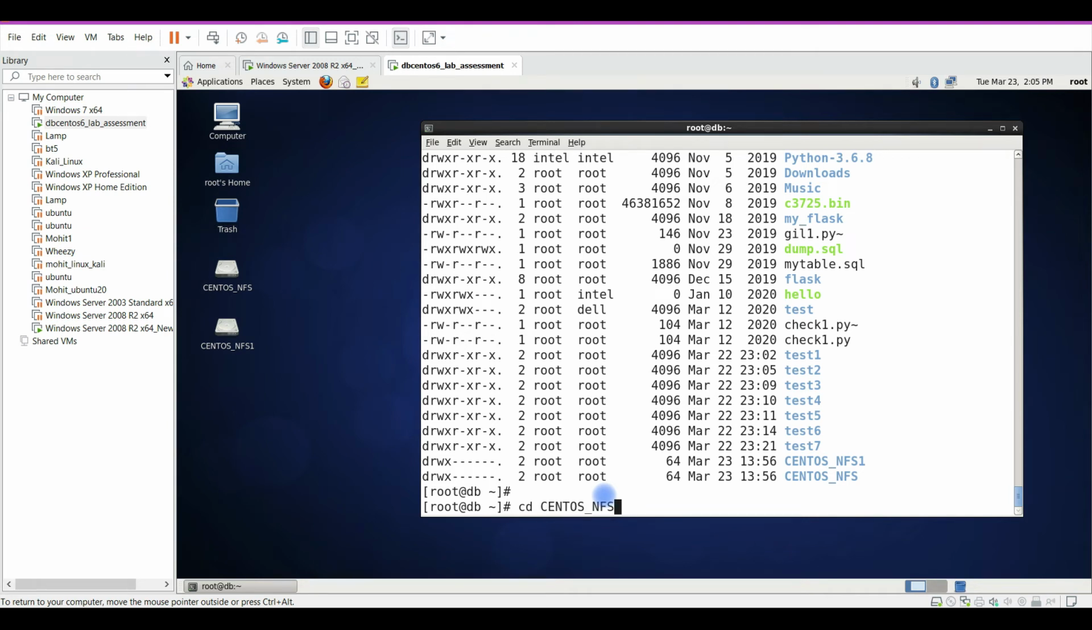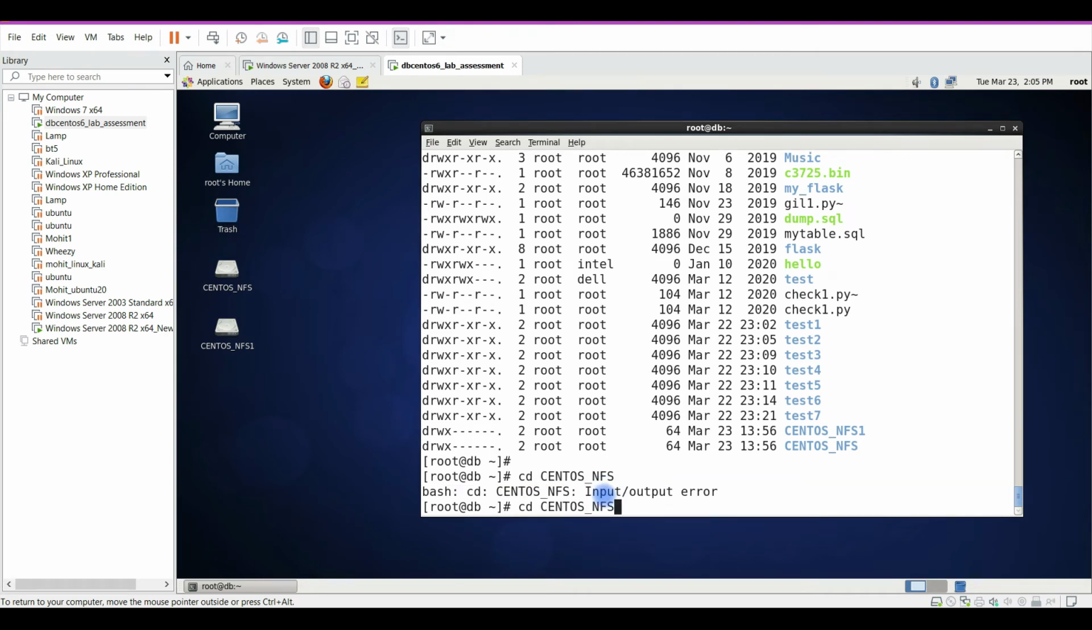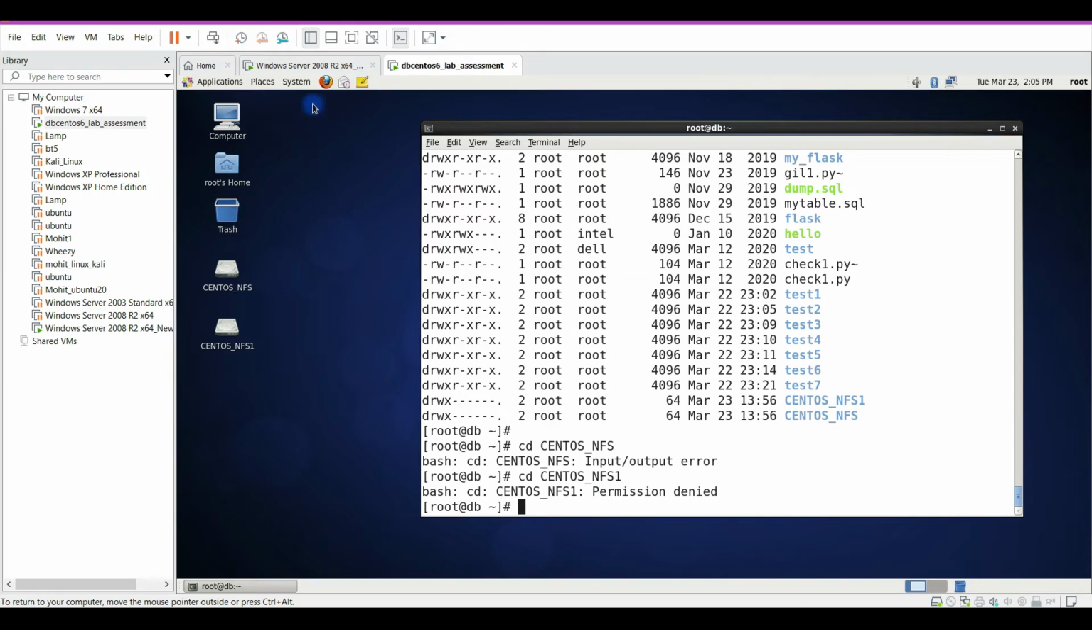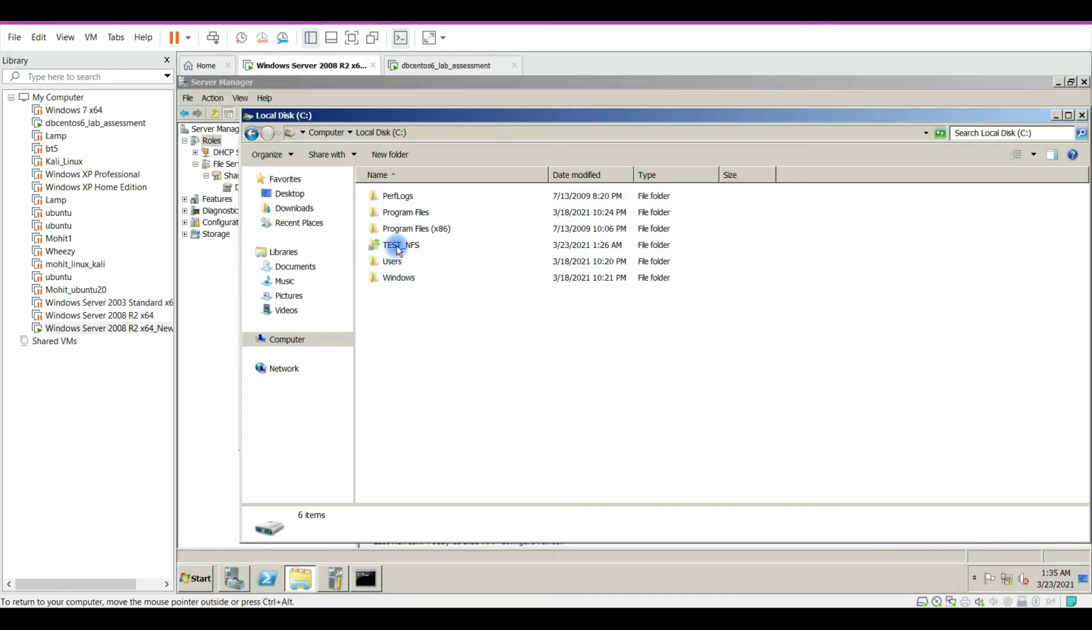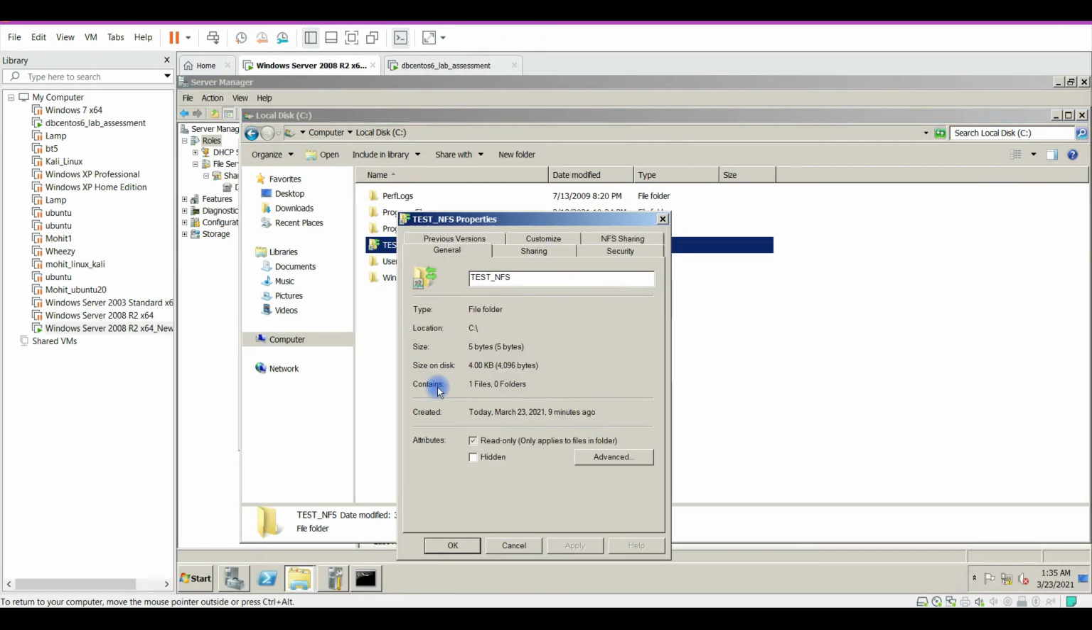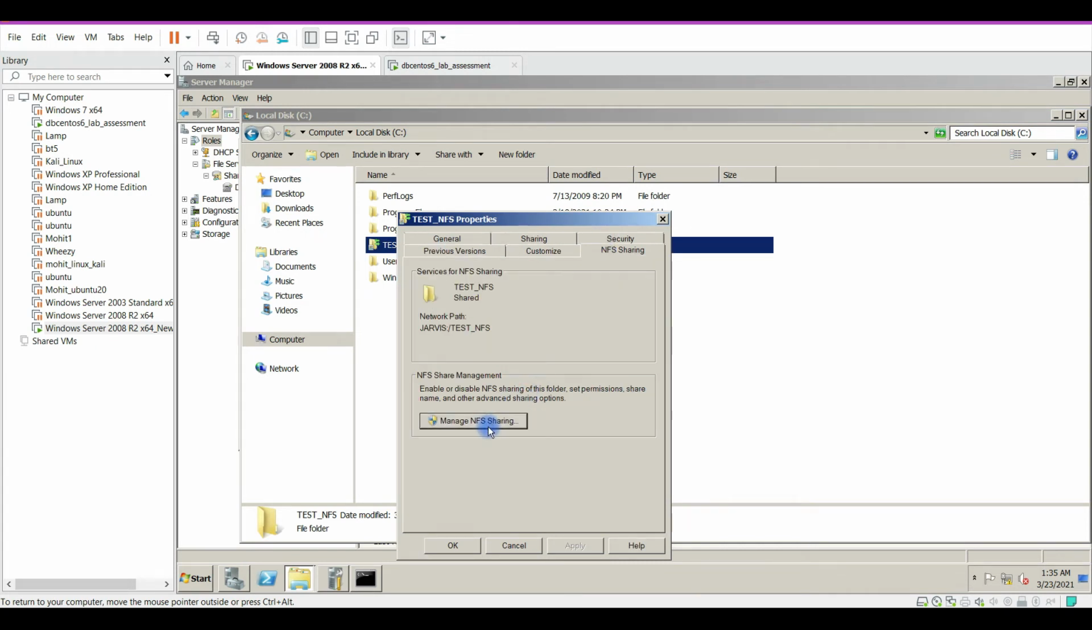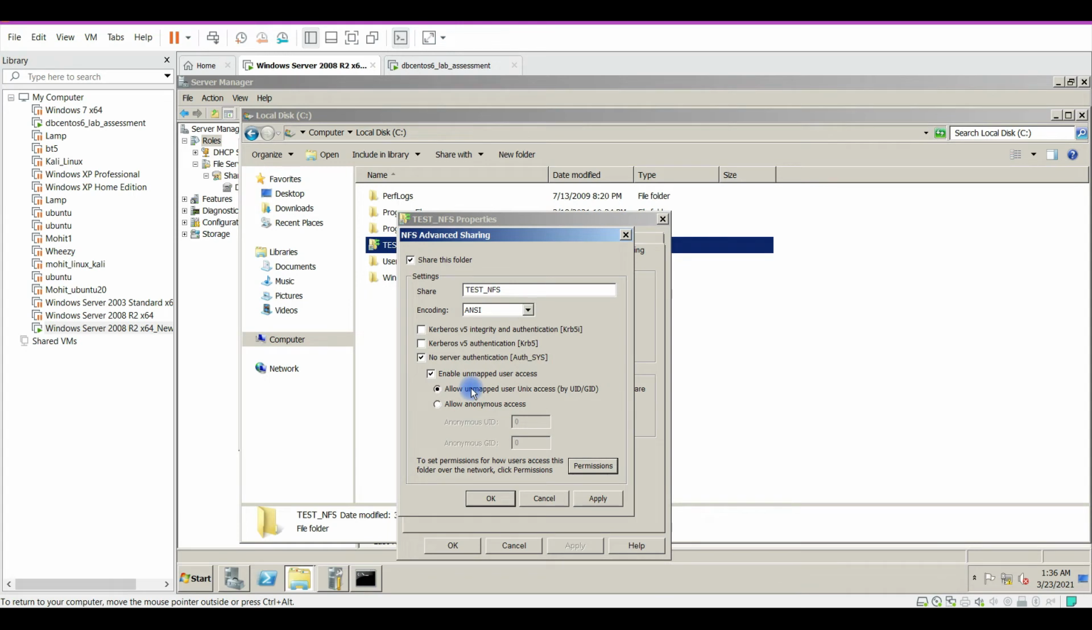cd CentOS. Again I'm getting the error. Okay, so again go to that one and click on this one and go to the NFS security, manage share, and allow unmap user join. So 00 is saved here, don't worry.